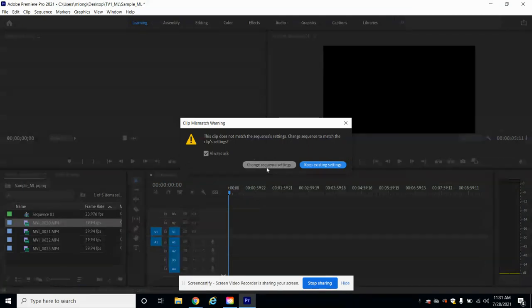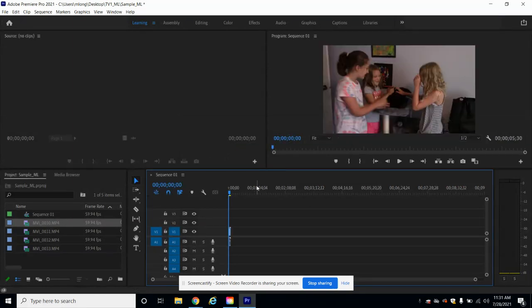And now I got the pop-up. It says change sequence settings or keep existing. Remember, to create this custom one, we're going to click change sequence settings. And there it is. So now I'm going to save this.